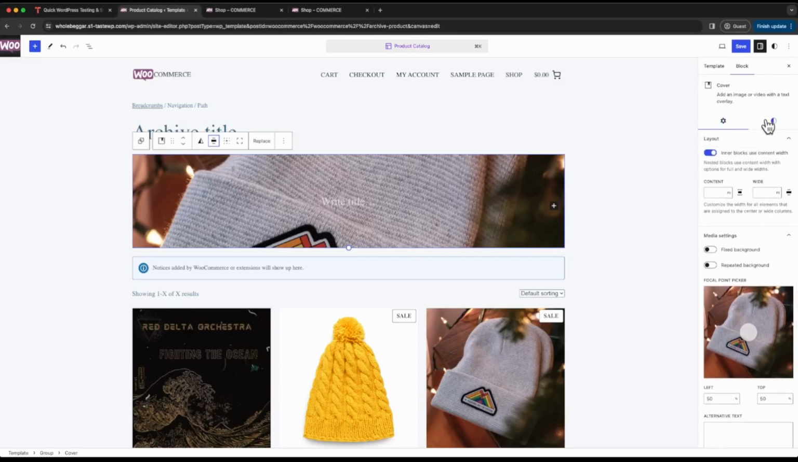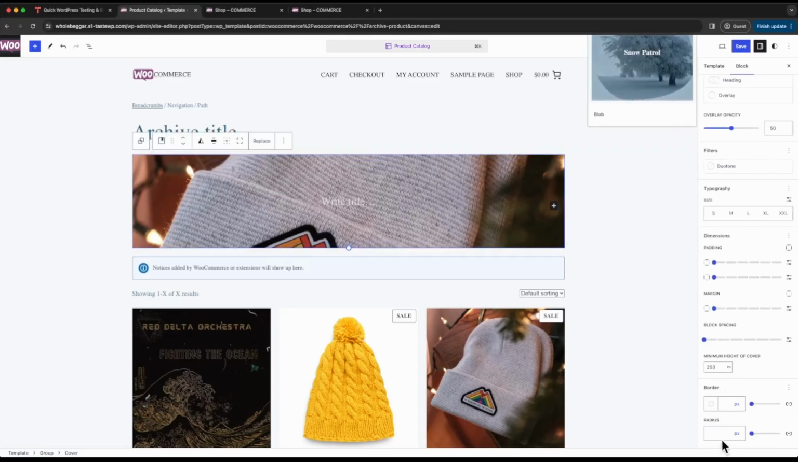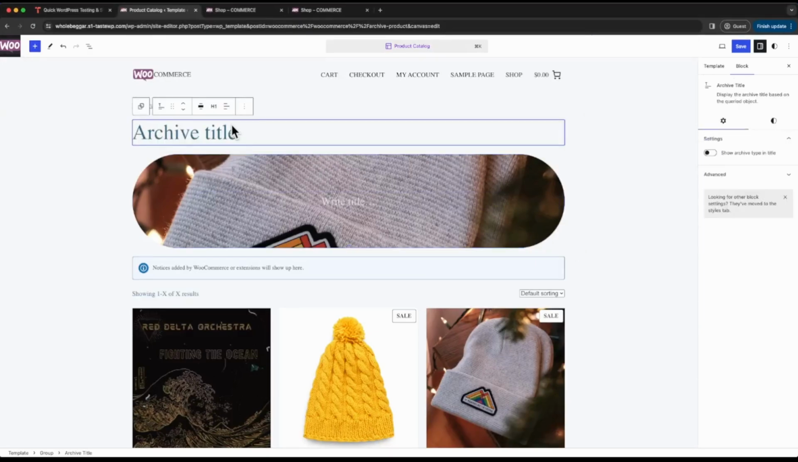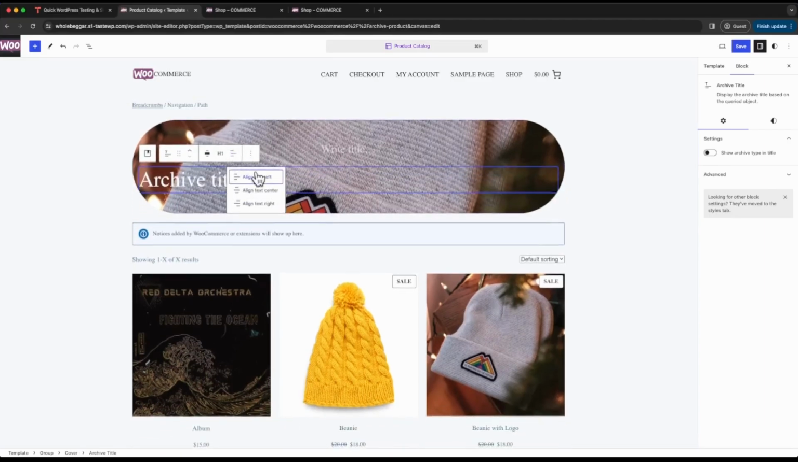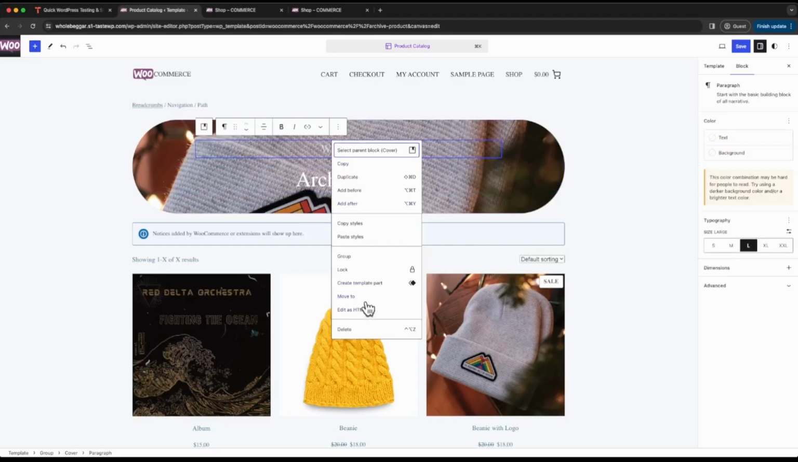Over on the right hand side we have our controls for our blocks, and on the bottom we have border radius, and we're going to do it 1,000. That way we get the nice rounded edges but not make it a weird shape. Next we're going to grab this title block and drag it into the cover block. Center the text. I'm going to delete this paragraph block.